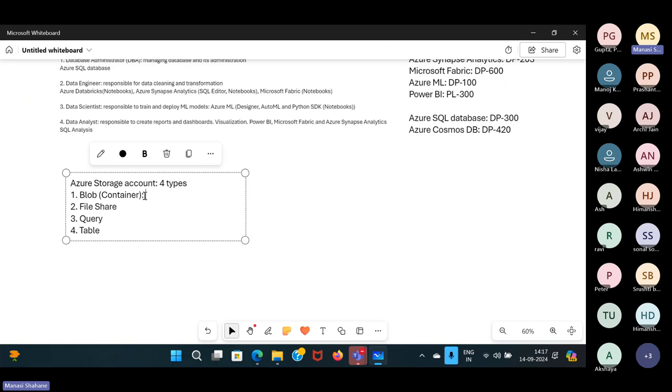Basically, if you have data in files, like an audio file or video file, you can use this particular container. File share is generally used to share files between VMs. So if you have VMs created and you want to share files over there, it is used for that. And then table and queue, you don't need to know in depth.